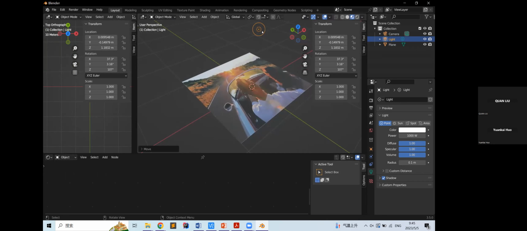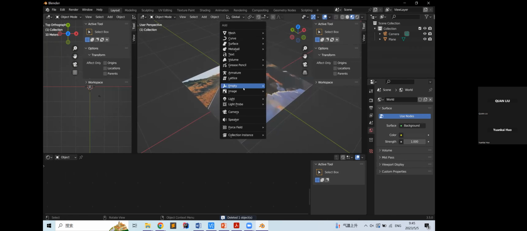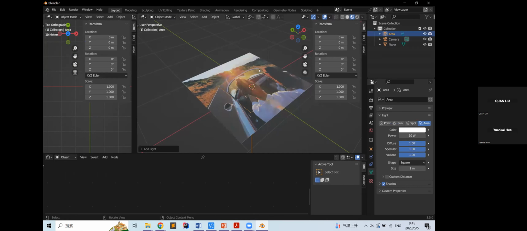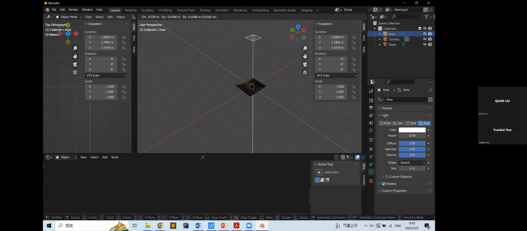Yeah, and then if we want to create a plane area light, we can add a light area here. And we can move the area light. Here you can see the area light. Because it's not on the image, we can move it to the image. Now you can see the effect for the object light.